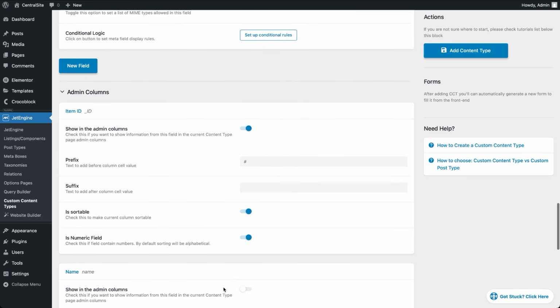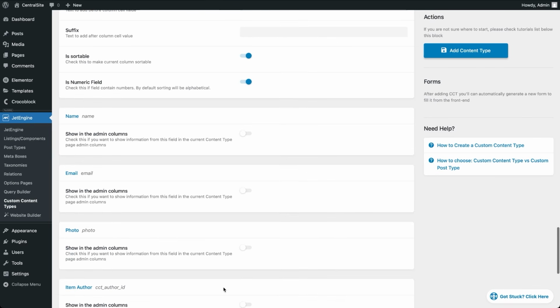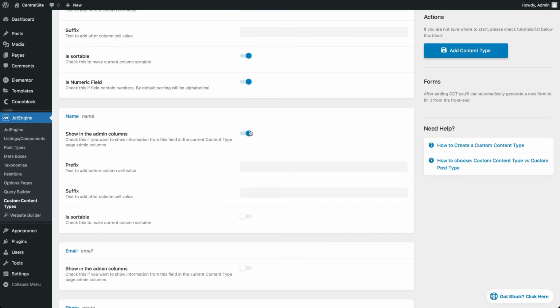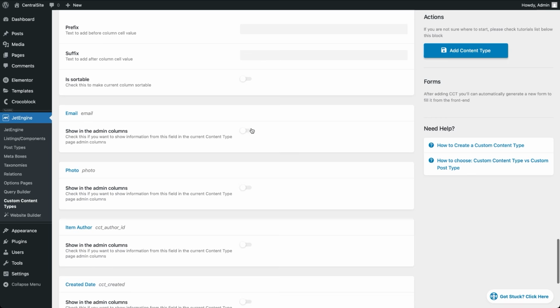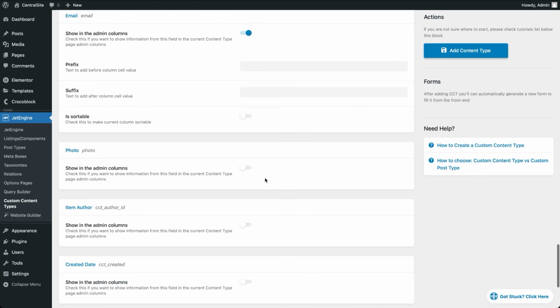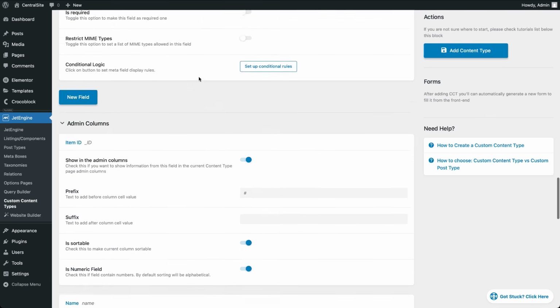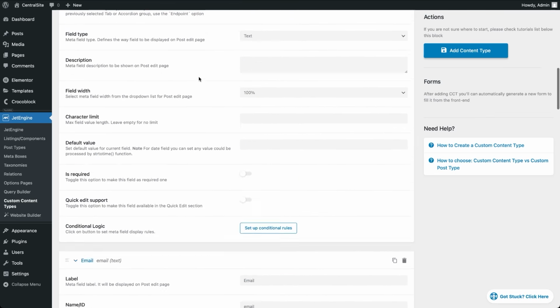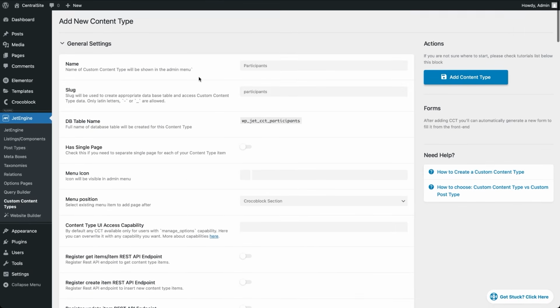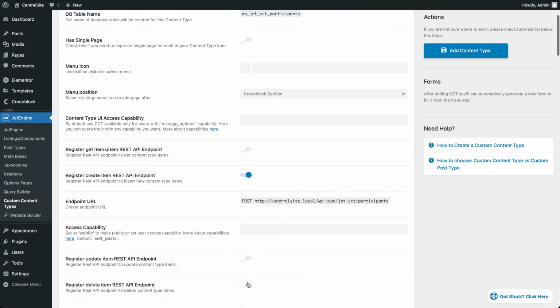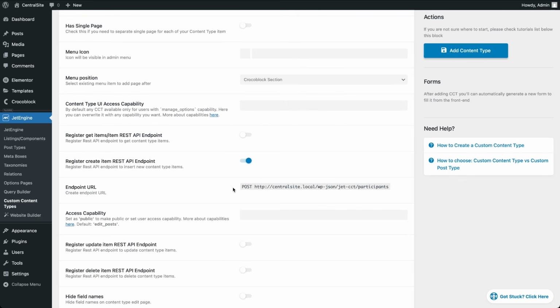And while we're here, let's make this incoming data easier to work with in the backend. For each meta field, I'll enable the Show in Admin Columns toggle. This way, the name, email, and even the photo URL will appear right in the CCT admin list without having to open each record individually. Next, in the CCT general settings, we'll turn on Register Create Item REST API endpoint. This generates a special URL, an endpoint, that can accept new entries from outside.